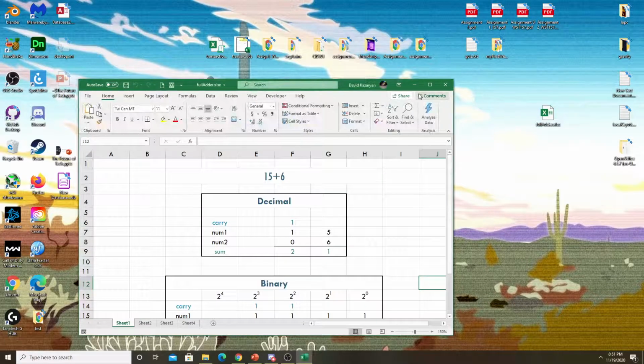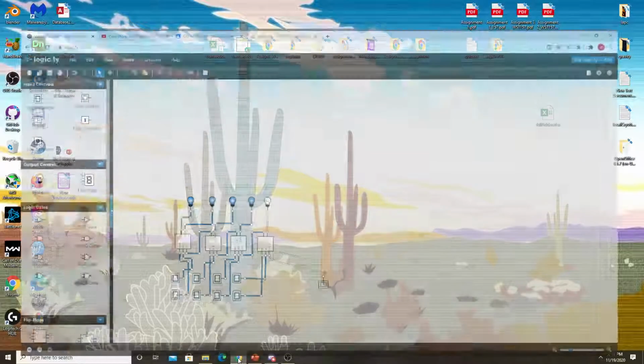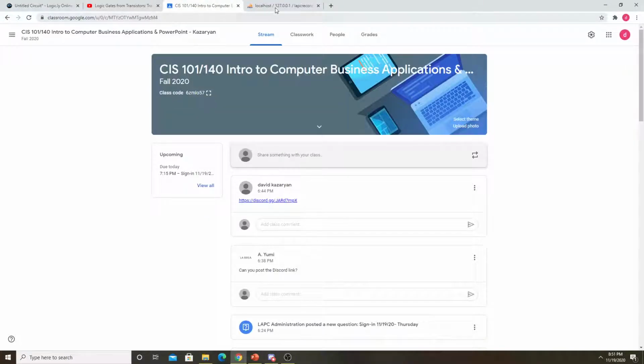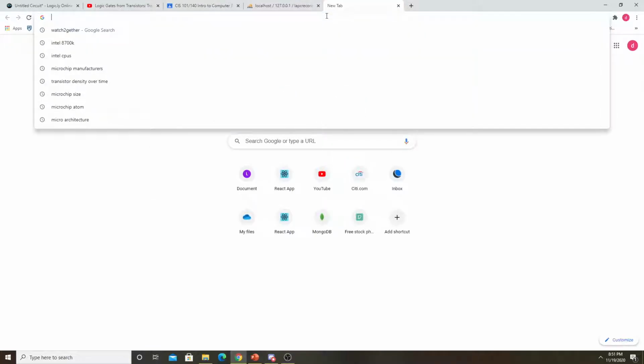Not this one. Okay, so what we're building here is called a full adder. We'll first make a half adder and a full adder after. And it's basically a micro circuit that lets you calculate binary numbers. So we'll look at it step by step.